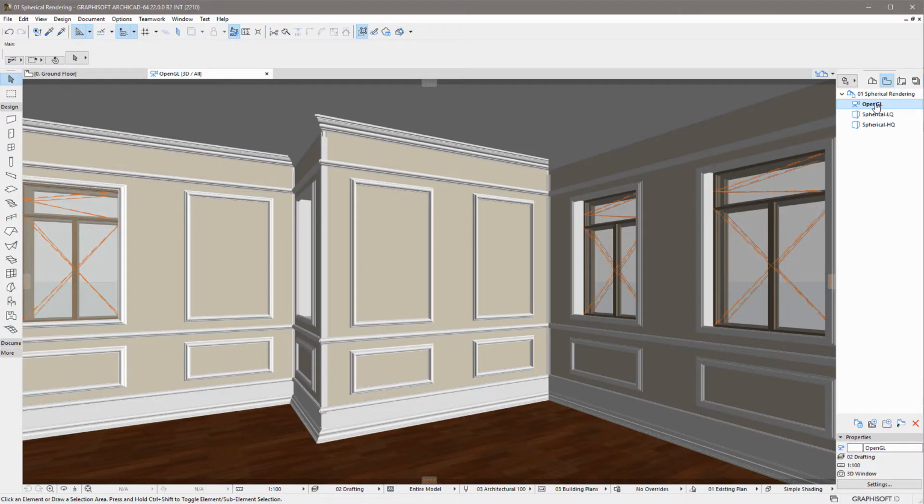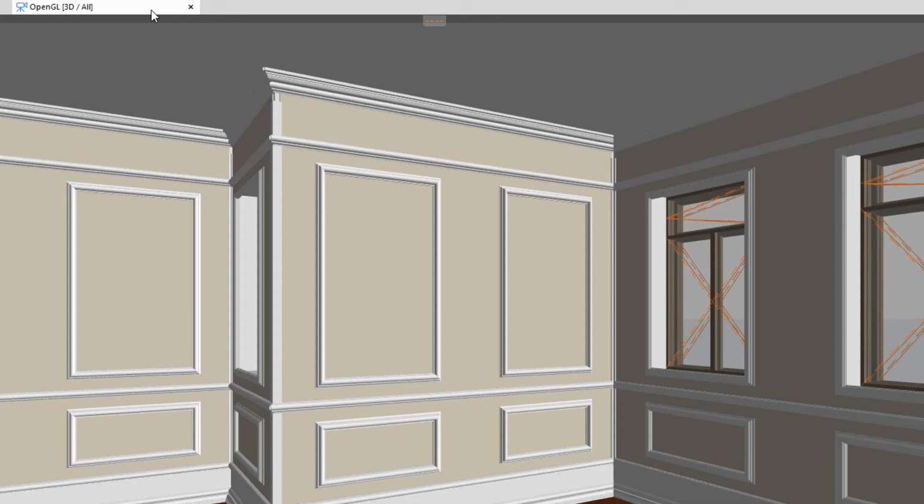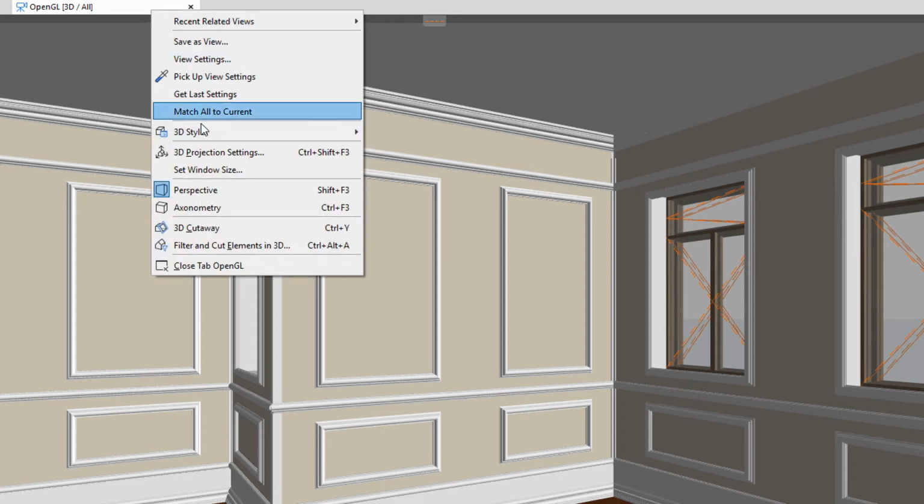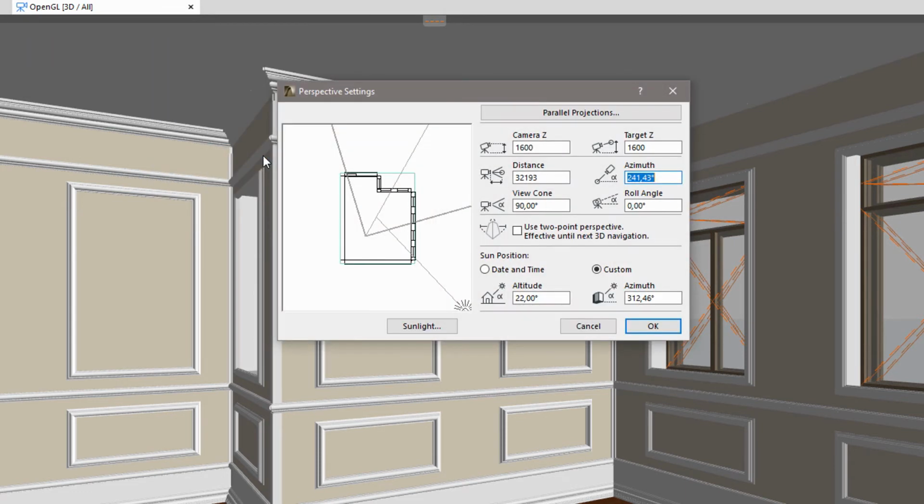Let's use this interior scene for demonstration purposes. It is important to place the camera around the center of the scene we wish to render. In this case, we must place the camera close to the center of the room. The camera Z and the target Z values must be identical. In other words, the camera should be looking straight ahead.